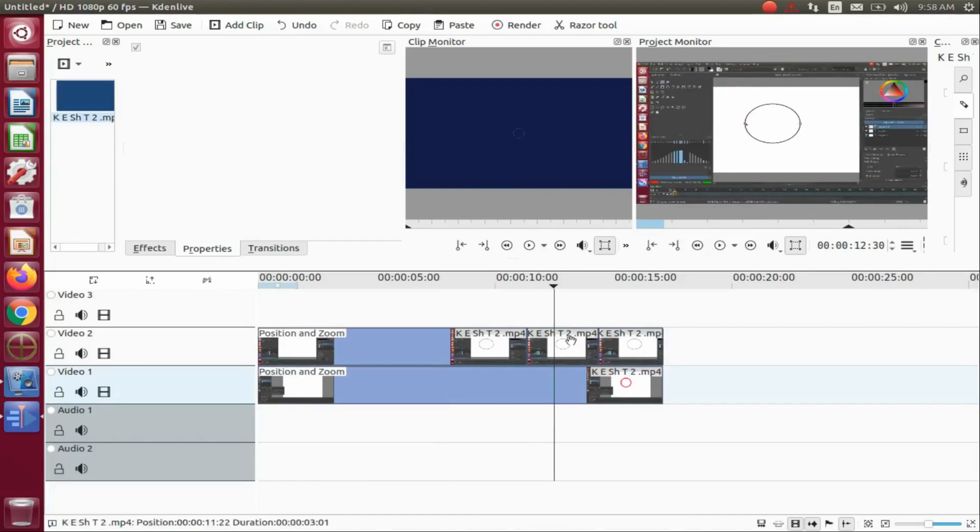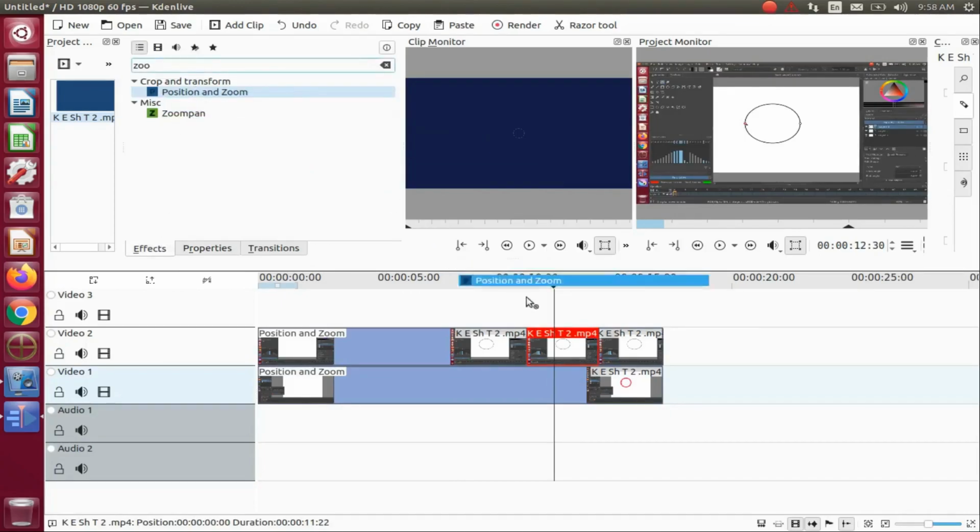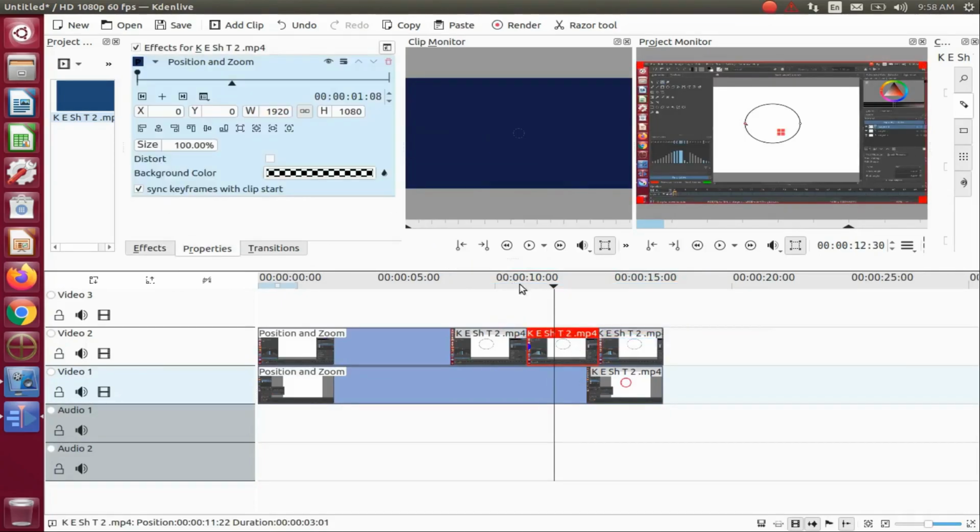Move the Kdenlive marker line to bring it into view. Go to the Kdenlive effects list, grab the position and zoom, placing it into the video on the Kdenlive timeline. In the Kdenlive timeline properties window, put a check mark in the distort box and click the lock aspect ratio button so as to unlock it.